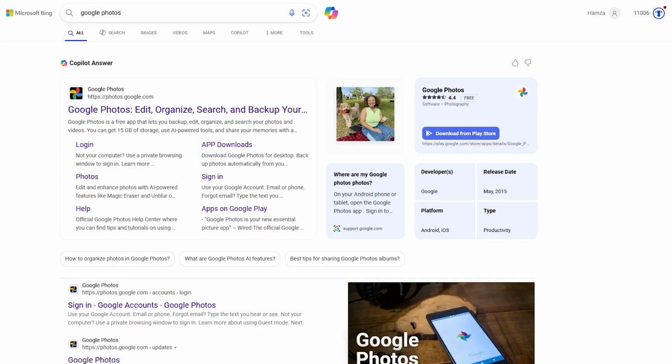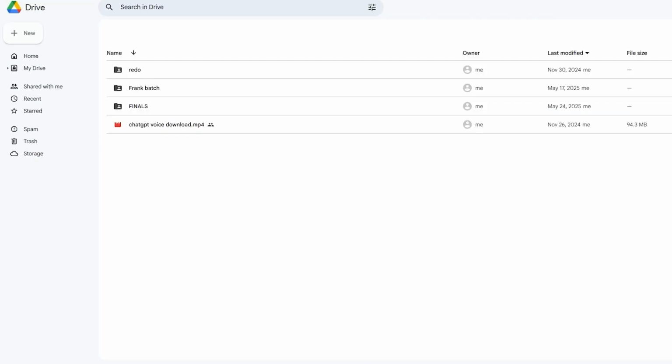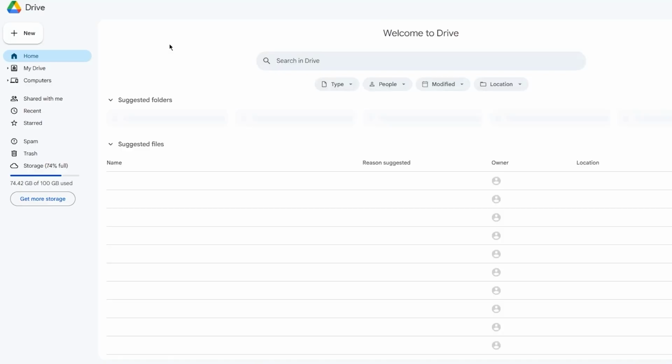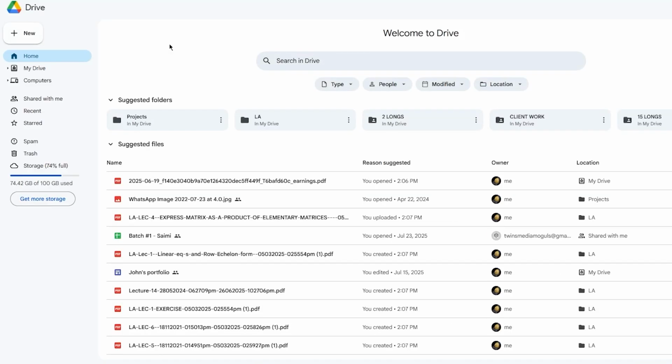One final method, which I find the easiest and which I use mostly for file transferring between my iPhone and laptop, is Google Drive. Simply download Google Drive onto your iPhone and also have it on your PC. Go ahead and transfer those files to your Google Drive using your iPhone, and then sign in with that same account on your PC and simply download it from there.